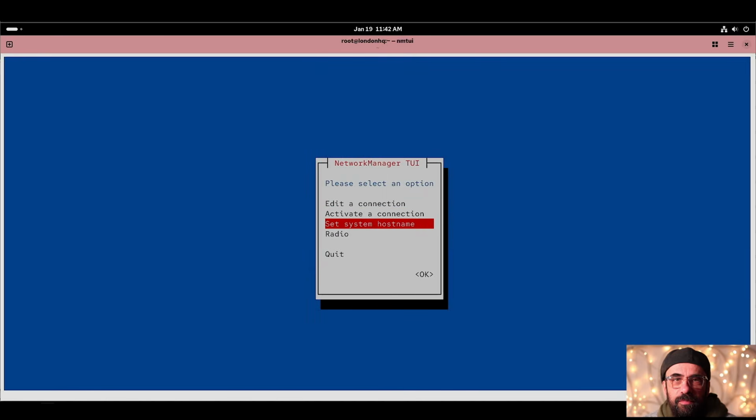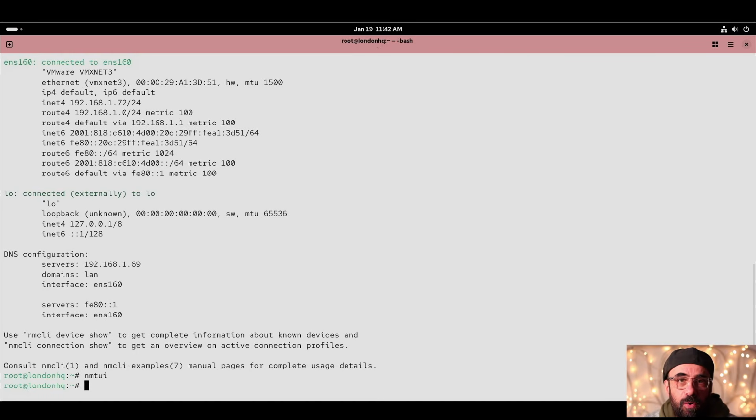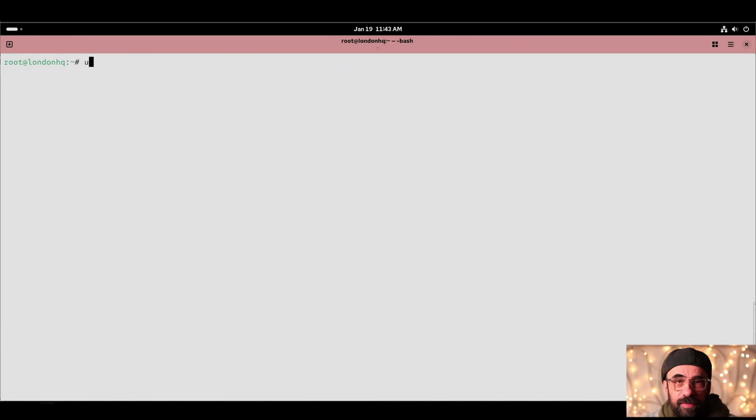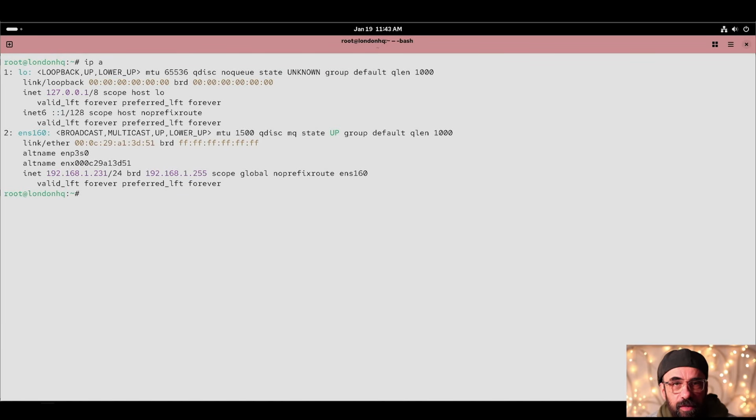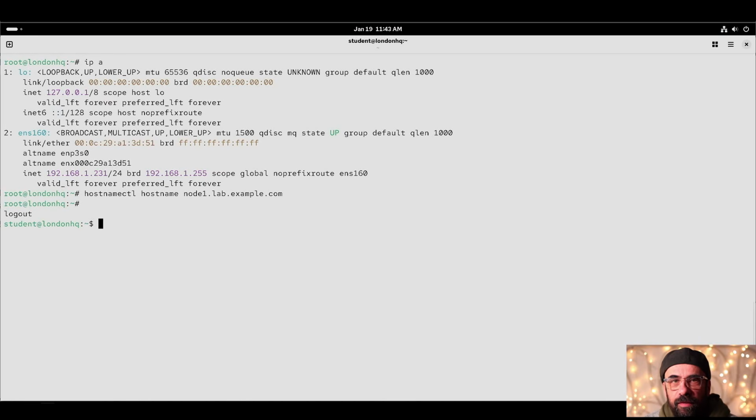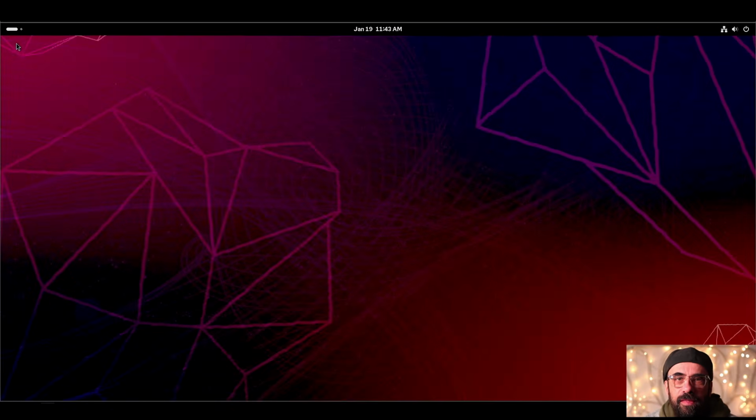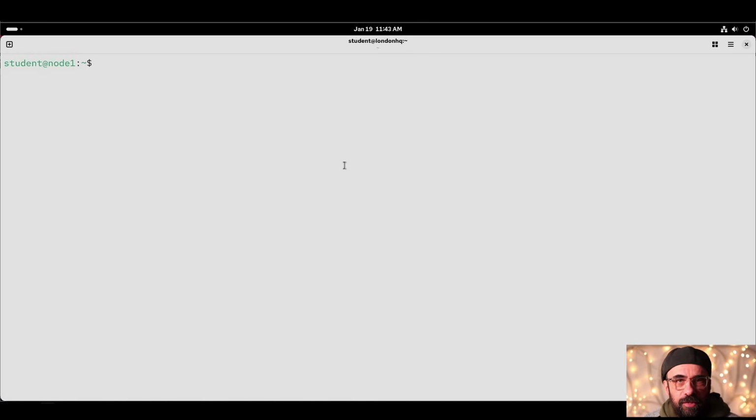Hostnamectl space hostname space the name, whatever you want to call it, or, well, not whatever you want to call it, but the name they specify you to call it. Let's say, I don't know, node1.lab.example.com. Hostnamectl space hostname space the name they specify, most likely node1.lab.example.com or anything of that sort, and we're good to go. No need to restart anything, it's just done.